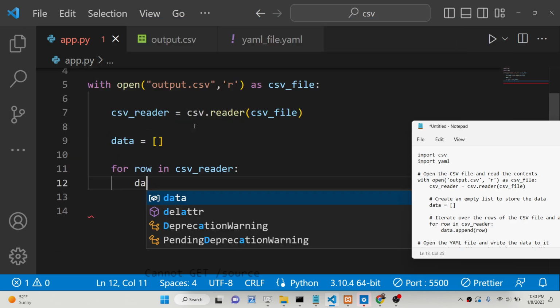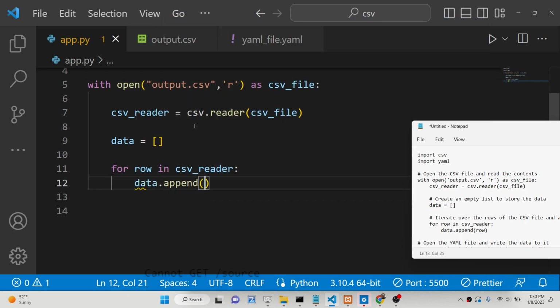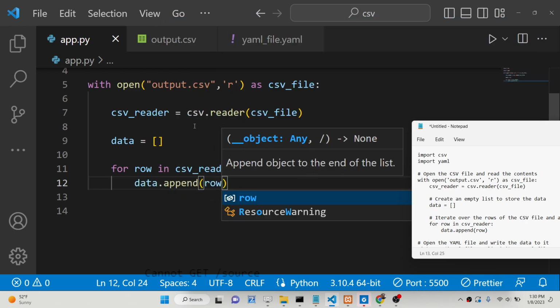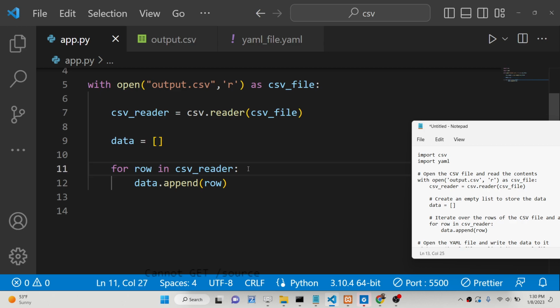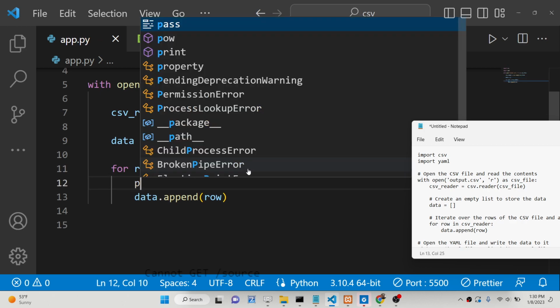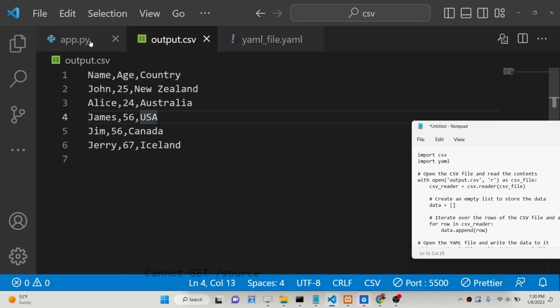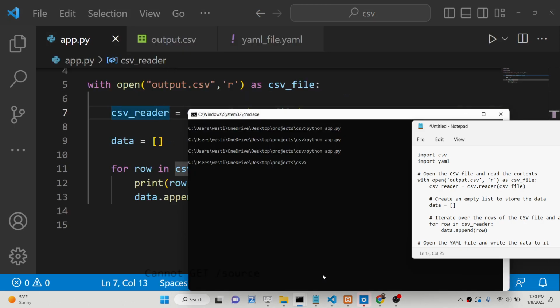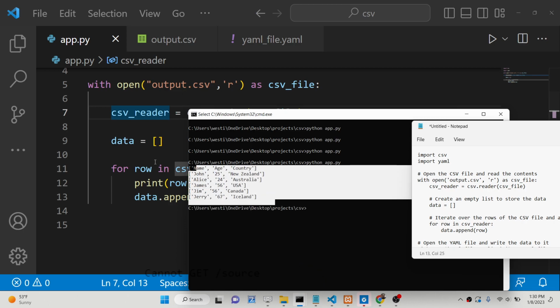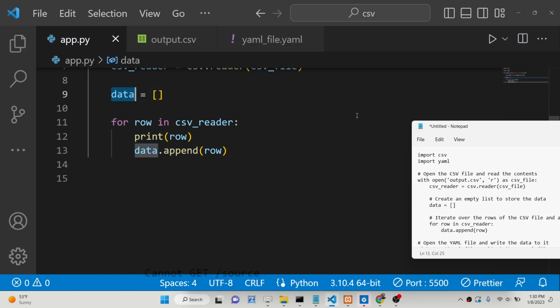We will append the data. We will say data.append, and we will append each row. If you just print out the row, you will see that it prints out all the rows present inside the file, including the header row as well. You will see name, age, country, John, and so on. So we are appending all this data inside this data array.